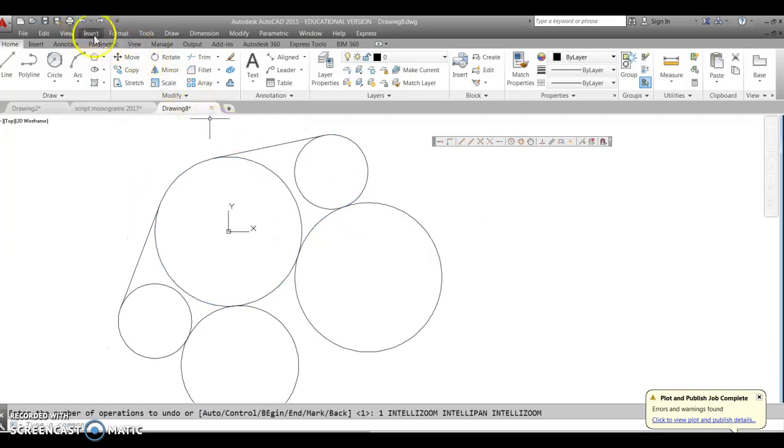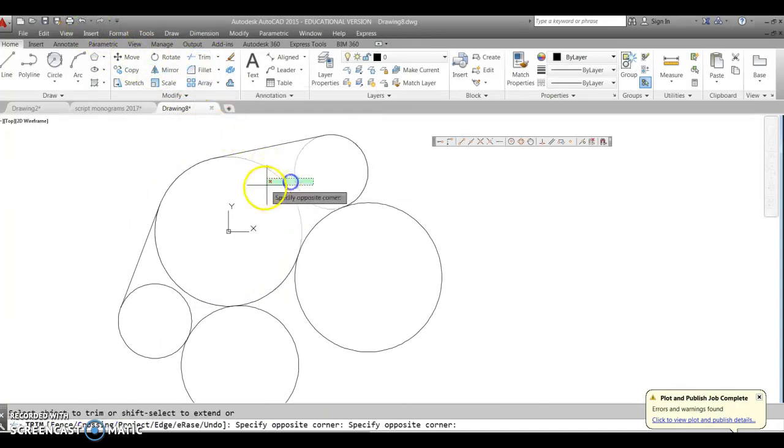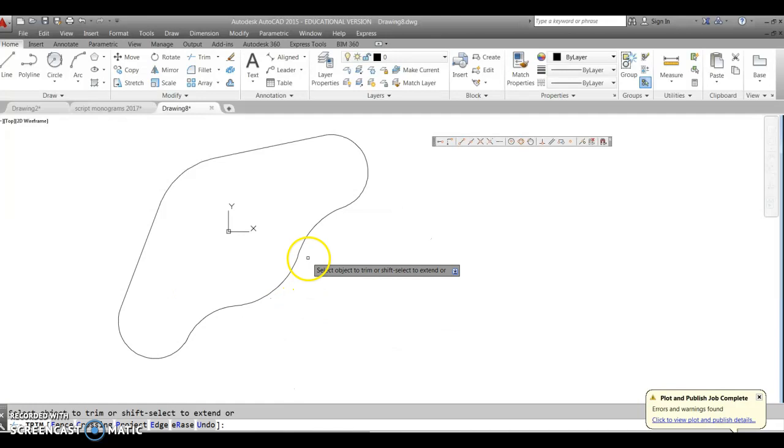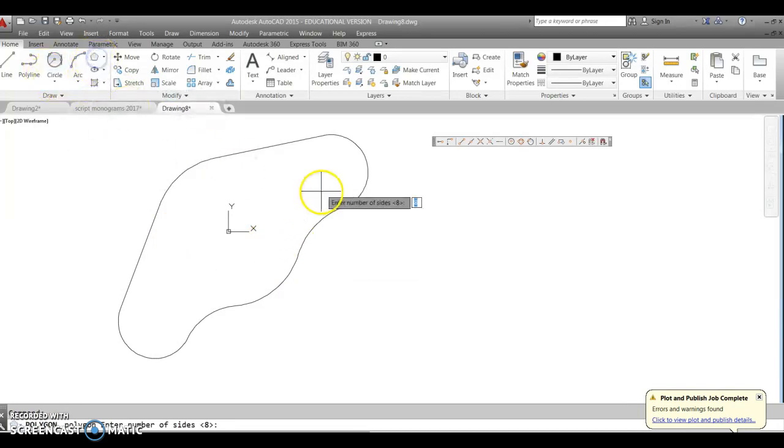This is a great application of using trim. Hitting enter makes everything trimmable. Use that crossing window. Bam, bam, bam, bam, bam. There we go. All done. So that's how you can use trim and the trim all to make it go by really fast. Now, the next thing that we need to do is the polygon. The first polygon is pretty simple. 4 sides. We know where the center is.